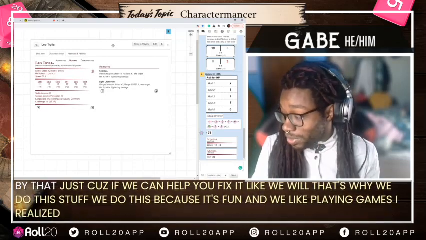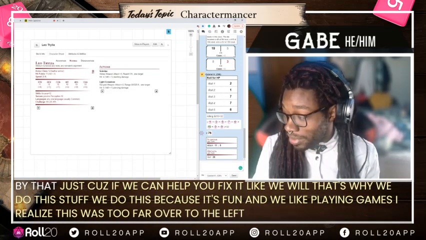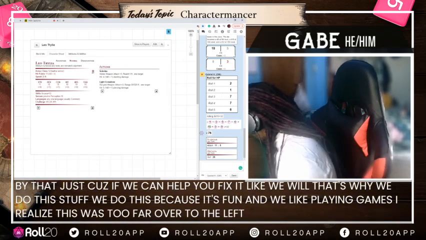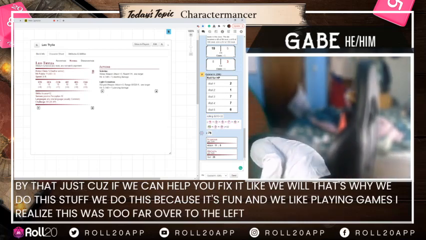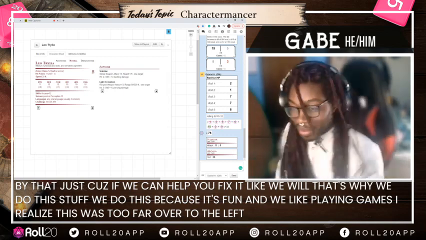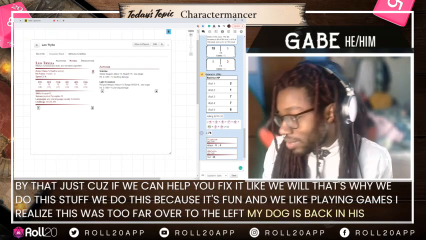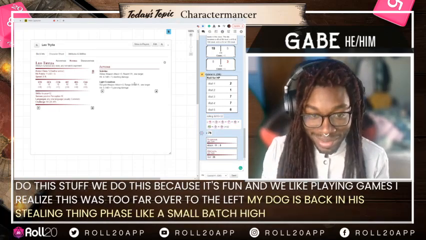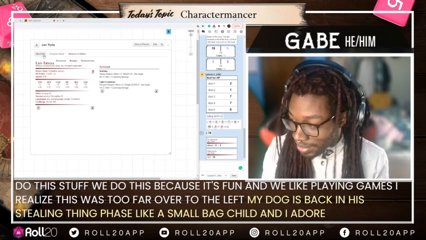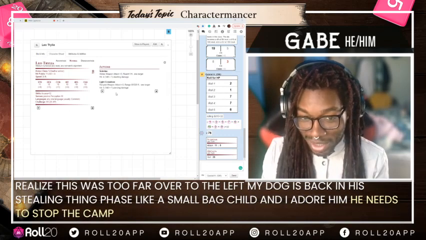I realized this was too far over to the left. My dog is back in his stealing thing phase, like a small bad child, and I adore him. But he needs to stop, but he can't be stopped.